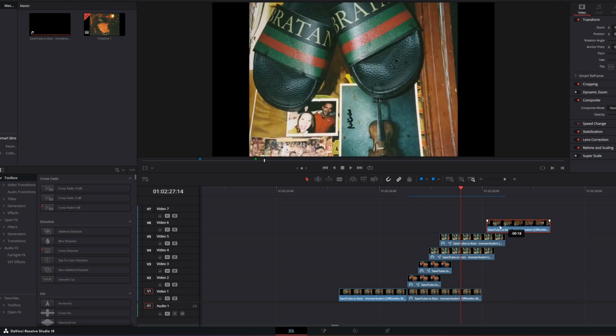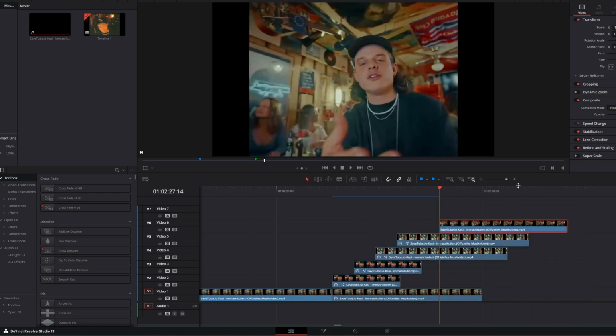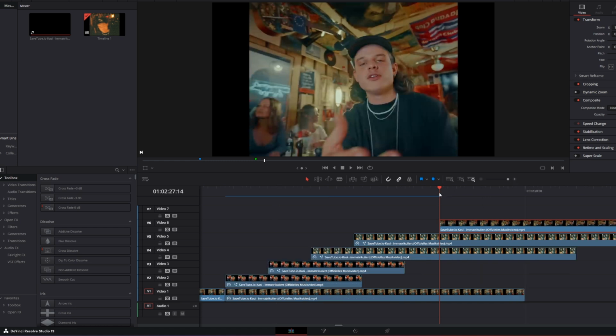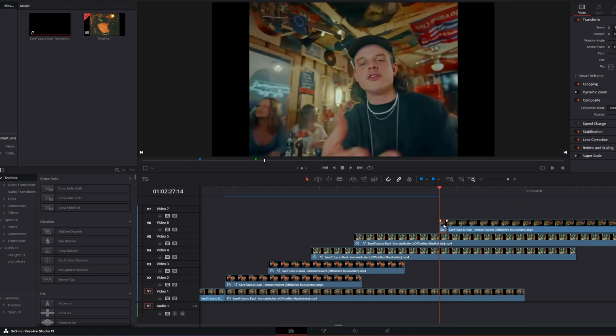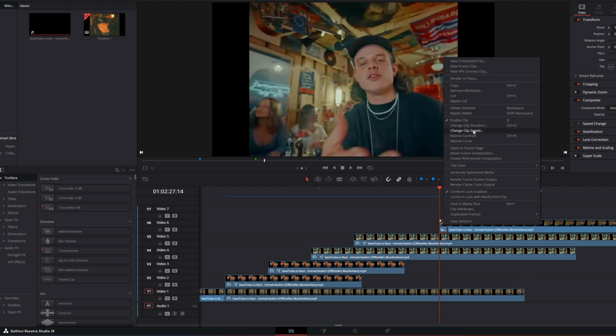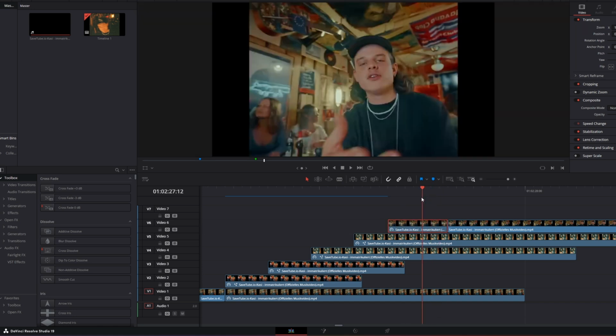So I drag this clip up right here. So right now I'm on the first frame of my second clip. And I go 1 frame to the right. I cut this clip. Then I go back 1 frame to the left. I press right click onto this left clip. I go to change clip speed. Then I hit the freeze frame box. I click change and I drag this freeze frame some frames to the left. And then I go with this freeze frame selected into Fusion.